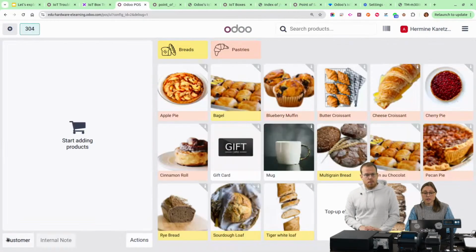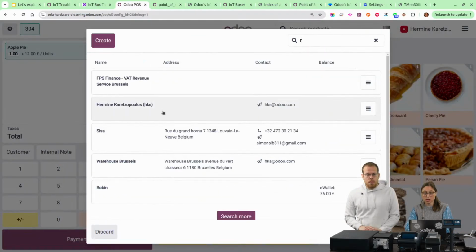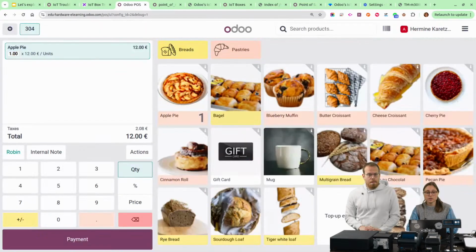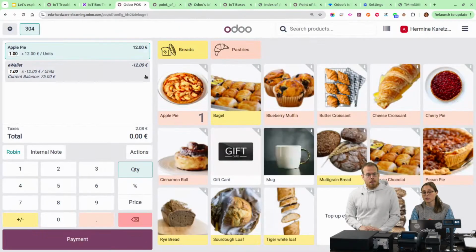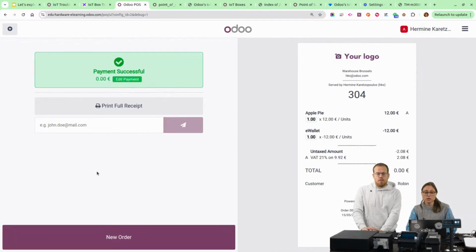And if I now select a product here in my cart, I select Robin. You see we have the e-wallet balance that appears. So if I select the client here, you will, via the action button, see that you can actually pay with the e-wallet. And if you click on that, you will see we have 12 euros deducted. You can move to the payment.